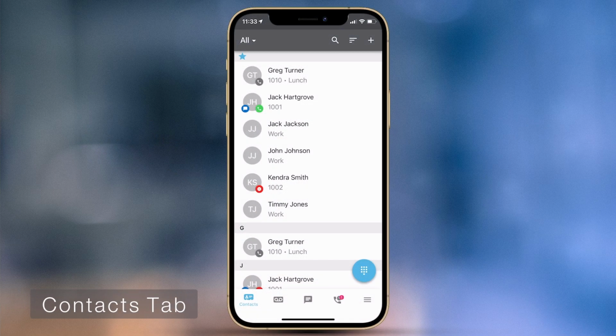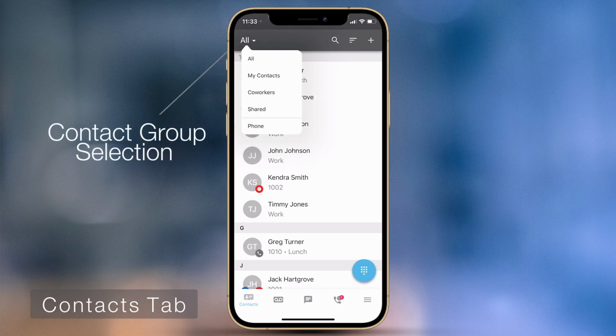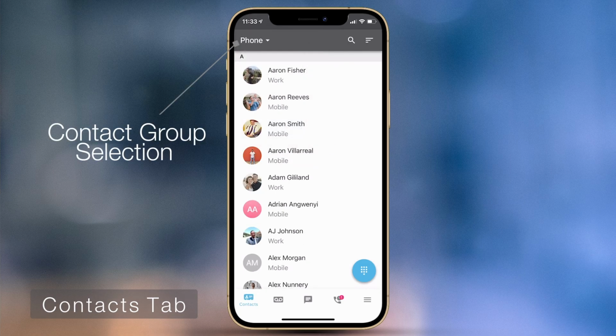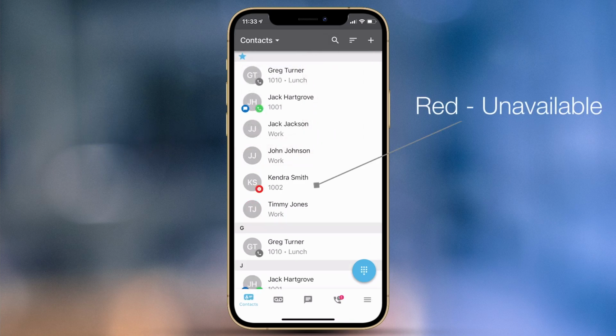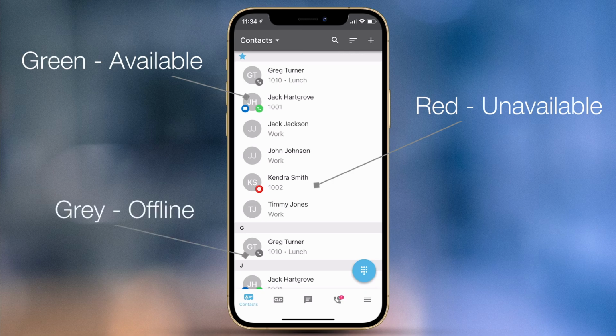The Contacts tab shows a list of all of your internal contacts along with contacts from your mobile phone. For your company contacts, a red phone indicates the user is currently unavailable or on a call. A green phone indicates that the user is currently not on a call. A gray phone indicates the user has a phone but is currently offline.